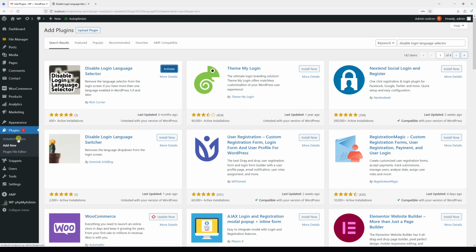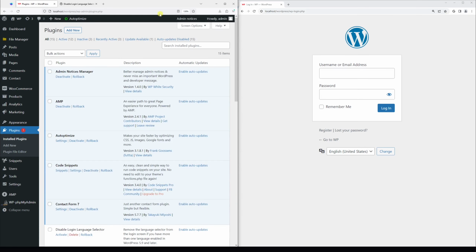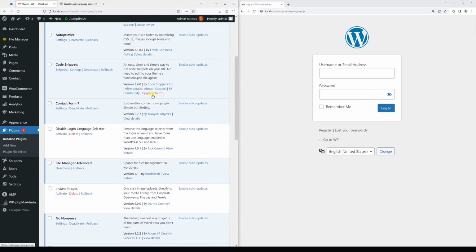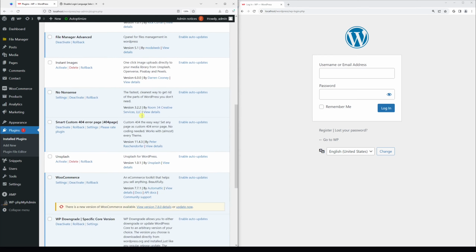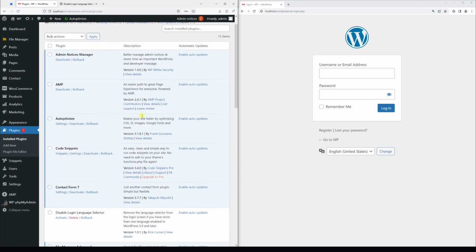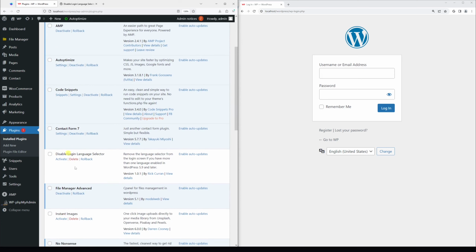Now let's go to Installed Plugins. And we can just activate it from here. Here it is. The moment I activate it and I refresh the WP login screen, you'll notice that the language selector will disappear. So let's activate it now.